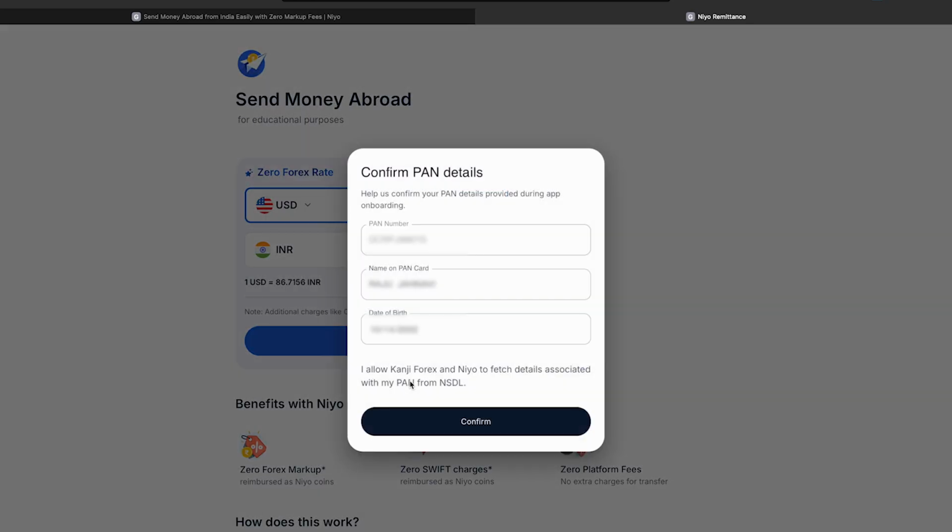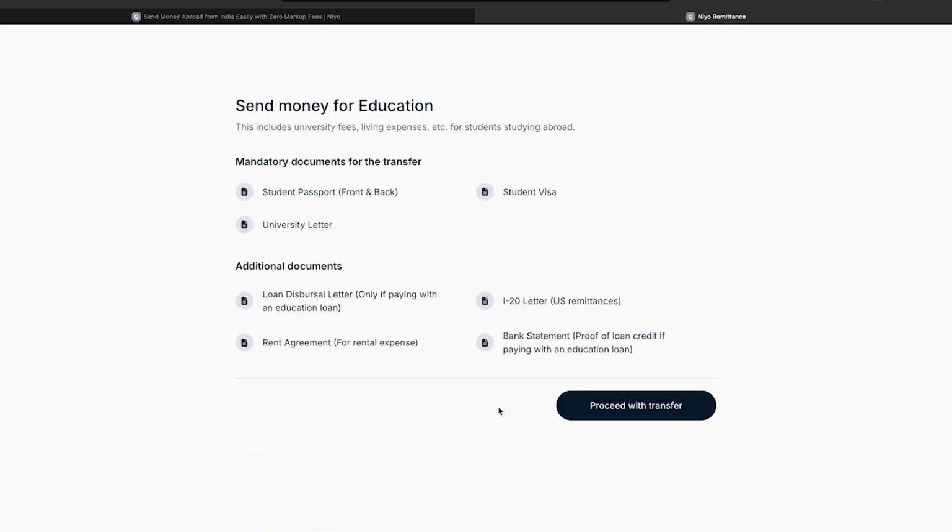On this screen, you'll see your PAN card details. If you're a first time user, you'll have to enter PAN card details twice. Please verify your details and click on Confirm. On this screen, you will see the list of documents you would need for money transfers. Please click on Proceed with Transfer.